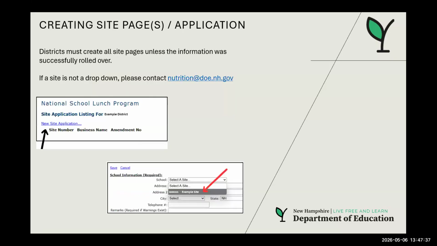So with the rollover, the site applications will most likely already be there. If they are not, just please contact our office. A new site application most likely will not need to be created, I'm sorry, due to the rollover. However, I just did want to highlight this just in case. Also, if the district has a new site for this upcoming school year, please contact our office so that we're able to make any changes and make sure the new site is visible in the dropdown that you're going to be selecting from.